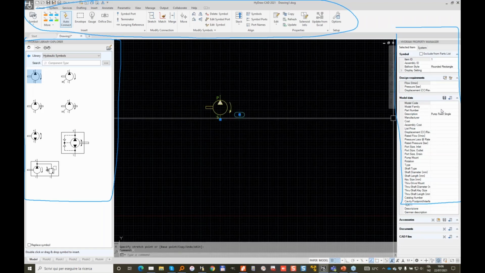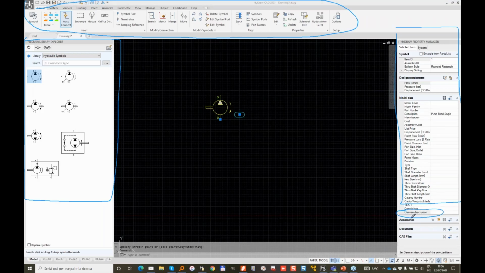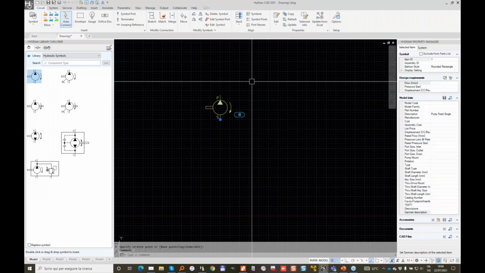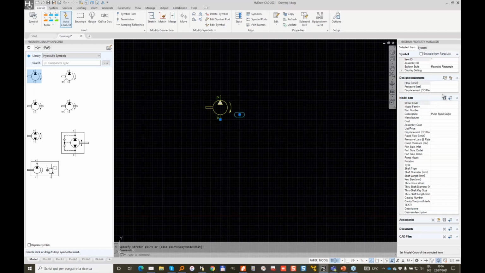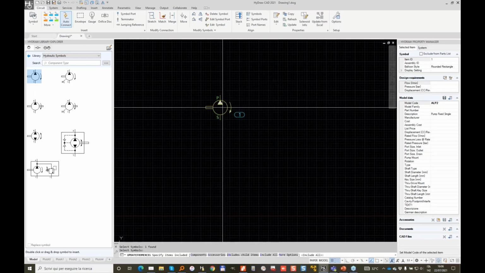As you see, the symbol will have attributes on the right that are related to that symbol. And as you see down here, we have the German description, which is the attribute that we have just created. And we have also the Italian descrizione, which I added just before this webinar to start. Now, if we know which component it is, and in my Excel file, I didn't show you, but I have some Italian Marzocchi pumps. If I know the model code, let's say ALP2, let's say that I need an ALP2 Marzocchi pump. So I just type in ALP2, and I use update from Excel to bring in information for this symbol.